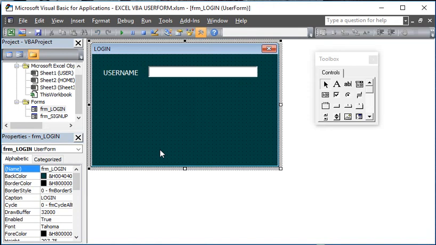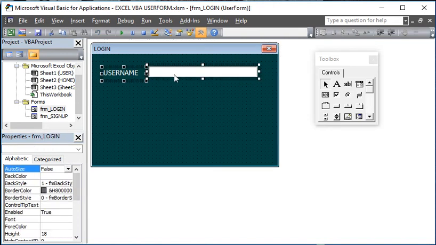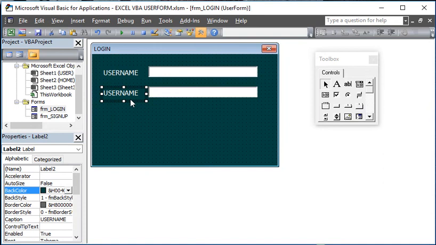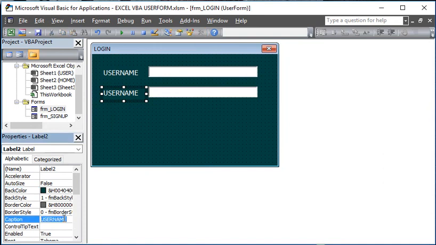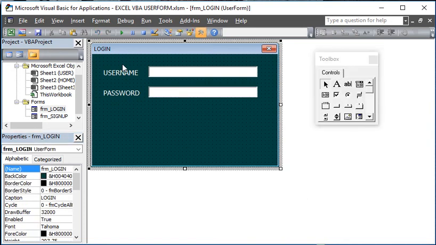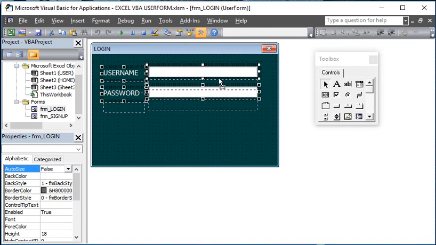Let's not forget to change its name property to txtUsername, and of course another field for the password. I will just copy this control, change the caption to Password, and the name of this text box to txtPassword. Let's move it down more.